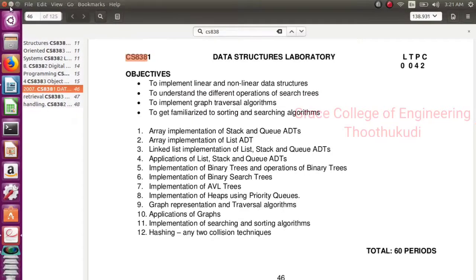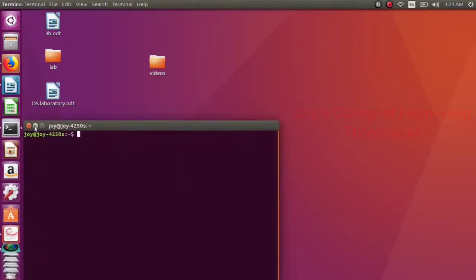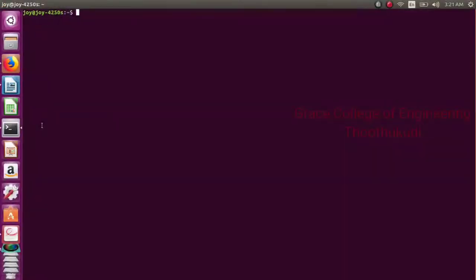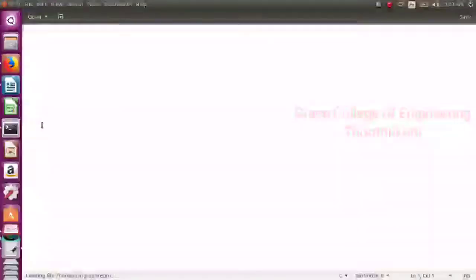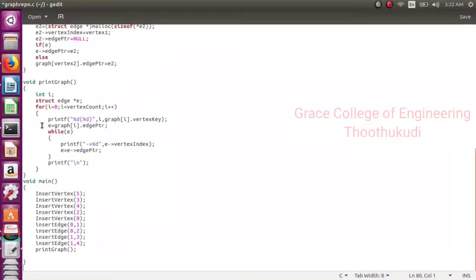For that, first open the terminal window in Ubuntu OS. For typing the program, open the text editor window by using the command gedit. The program name is graph representation, so I give graph representation.c. Then the editor window will open. Type the program here. In the right corner we have a save button. By using this, save the text editor.